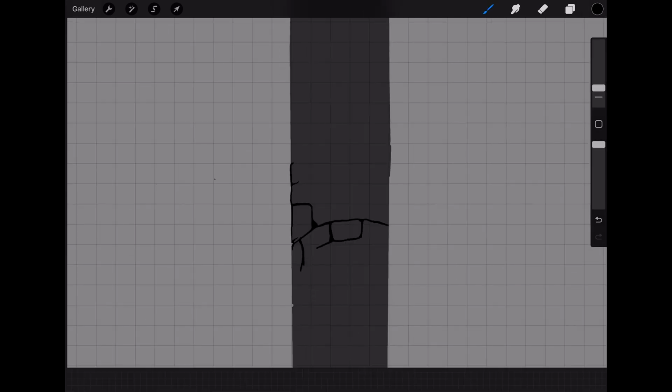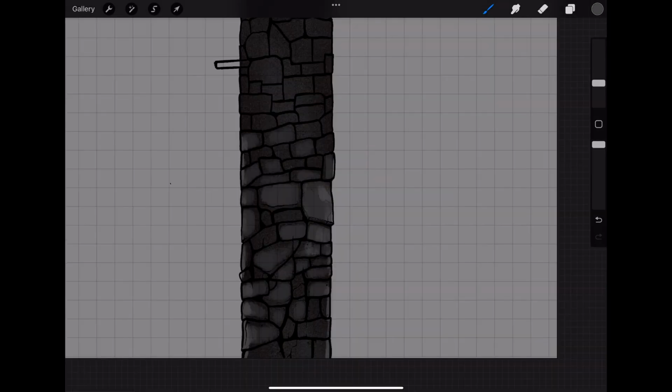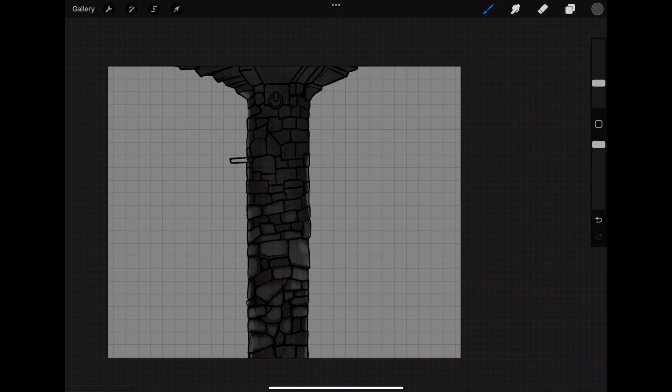I'll start with this pillar, and I'm just going to make lots of small rock blocks from top to bottom. And then as soon as the pillar starts to look a bit like how I want it to, we get to one of the first actual choices we need to make.